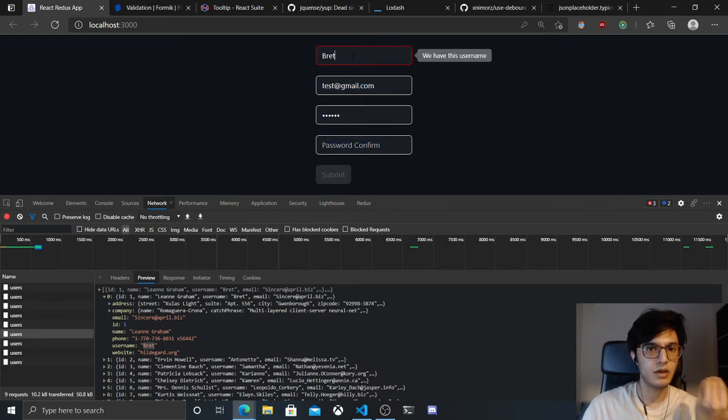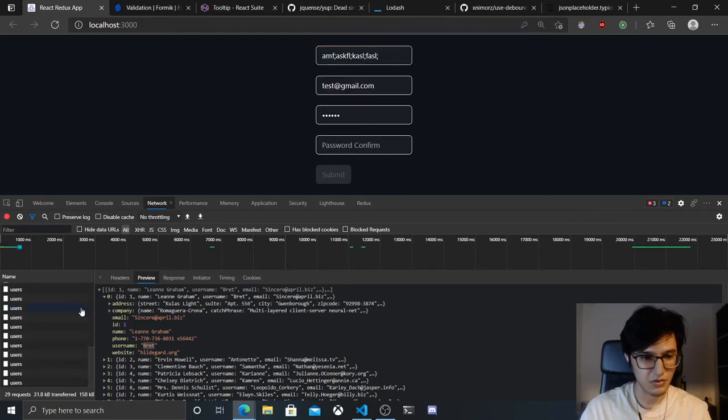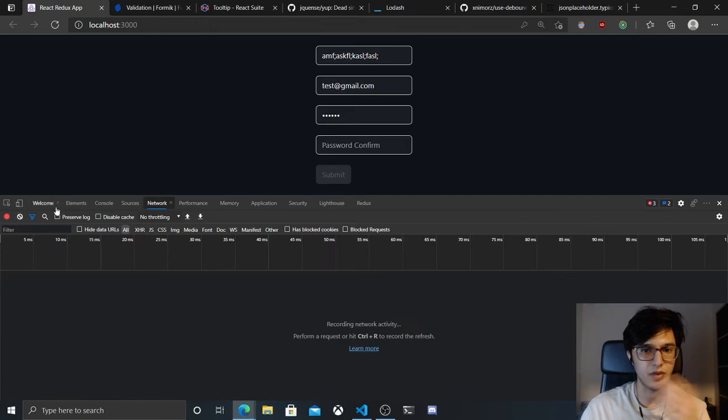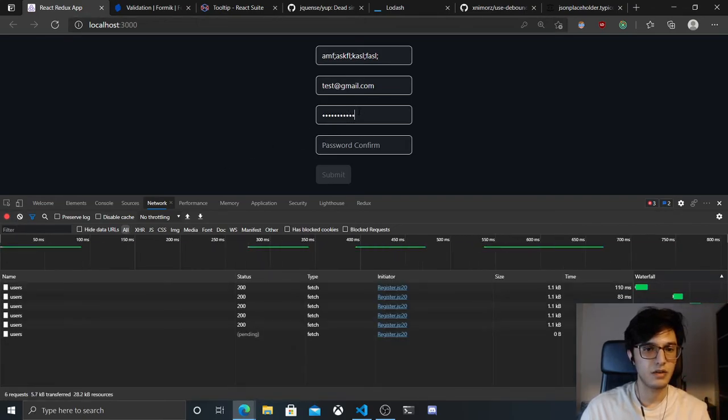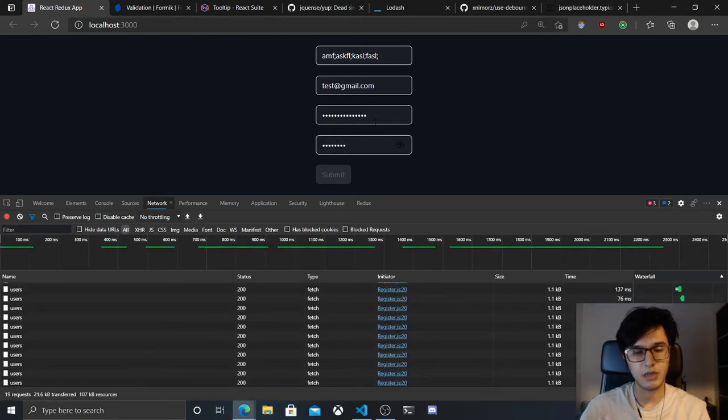But the annoying thing is this will be activated on each keystroke. As you can see, that's not good. I'm spamming the API, which is very bad. And not only this, remember that on change and on blur will both activate our validation. So I don't recommend doing this.